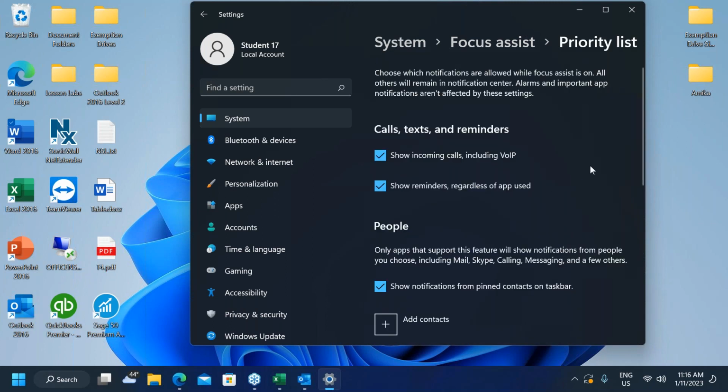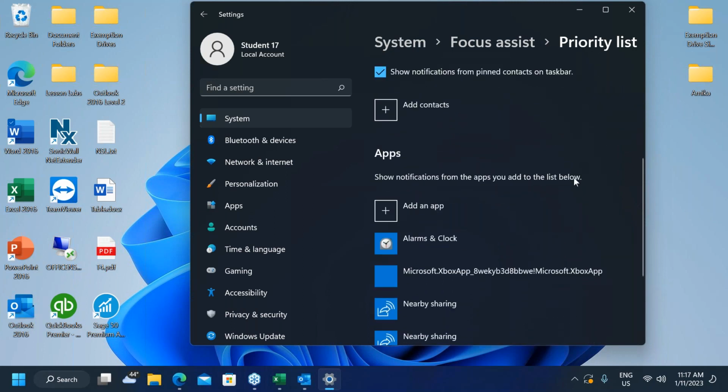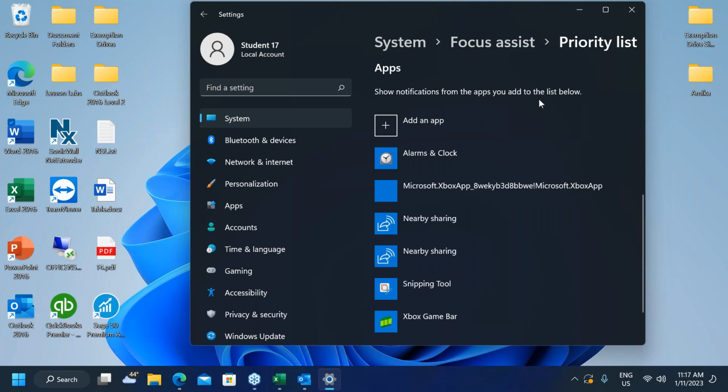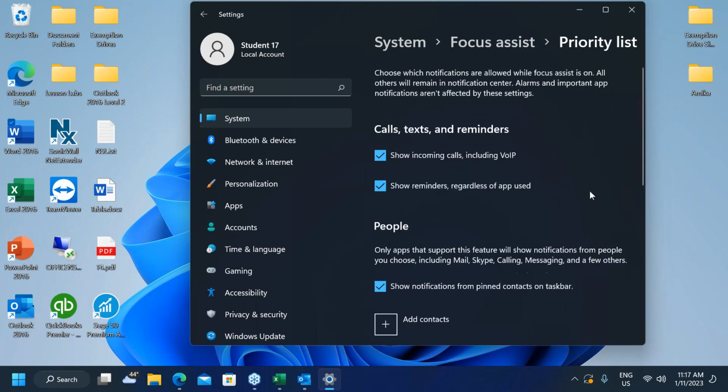And you can see what it's actually going to consider. It will show incoming calls. It'll show reminders regardless of the app being used. And then you can also choose certain people. If you only want to get notifications from certain people, that's checked by default. I can click here under add contacts and go through my contacts and indicate who I want to hear from. And then I can also show notifications from the apps that are listed here, so I'm going to get notifications for my alarm clock, etc. So you can go through there and basically set your priorities.